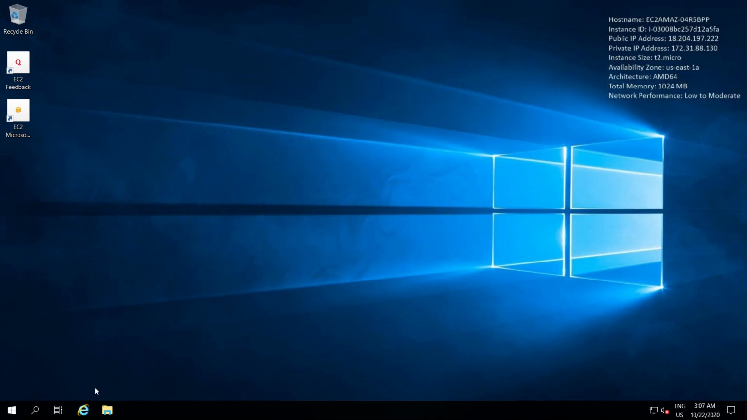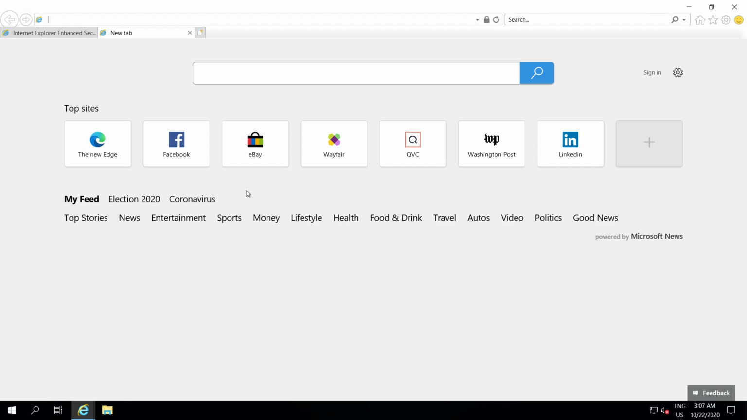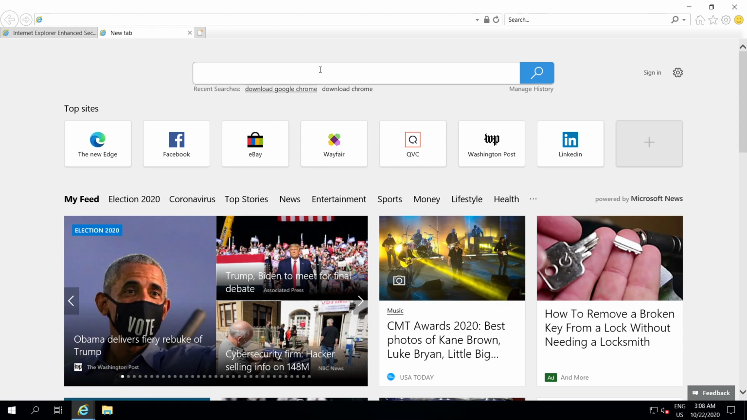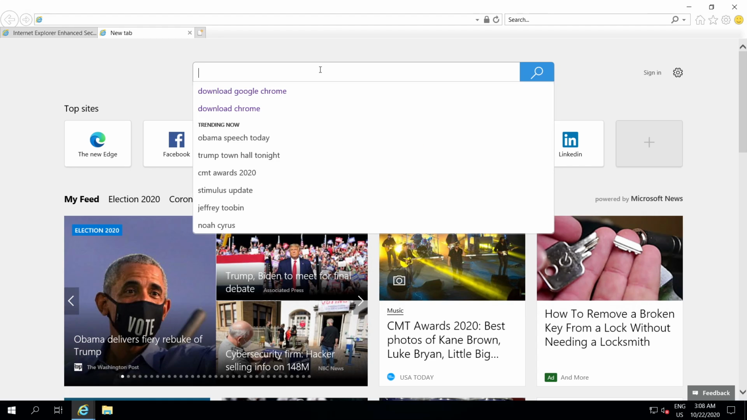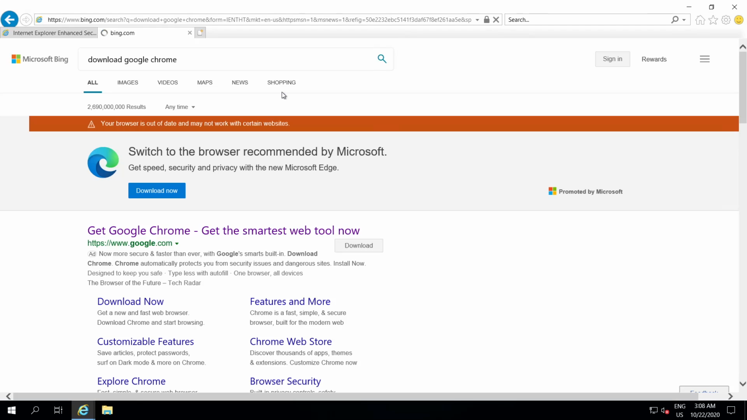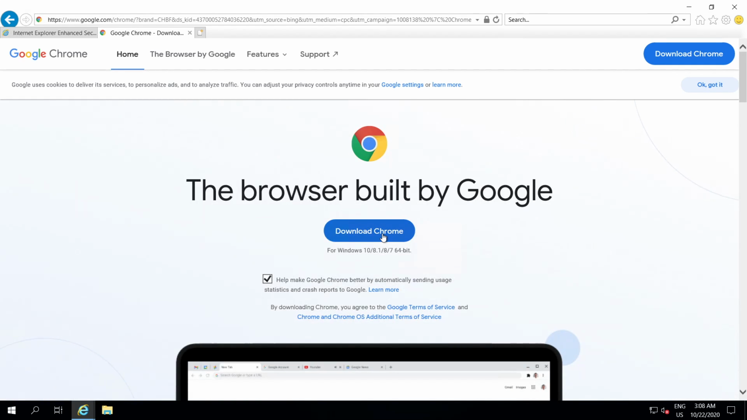Now we open our Internet Explorer and it will not show any pop-up here. Now we can easily search anything on Internet Explorer. So here we will download Chrome in Internet Explorer. We search for download Chrome and by this link we will download Chrome.